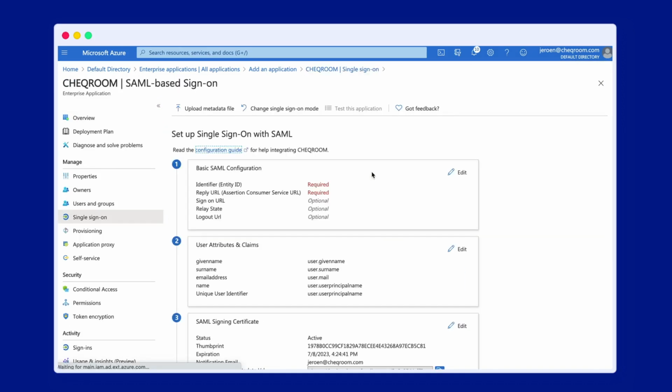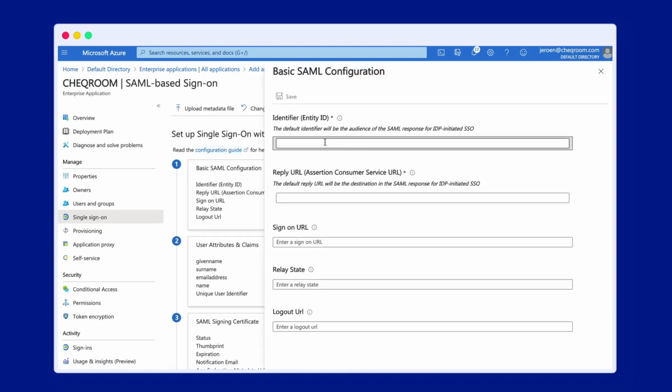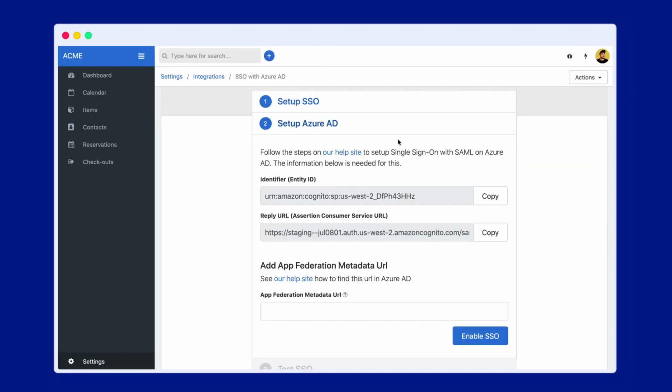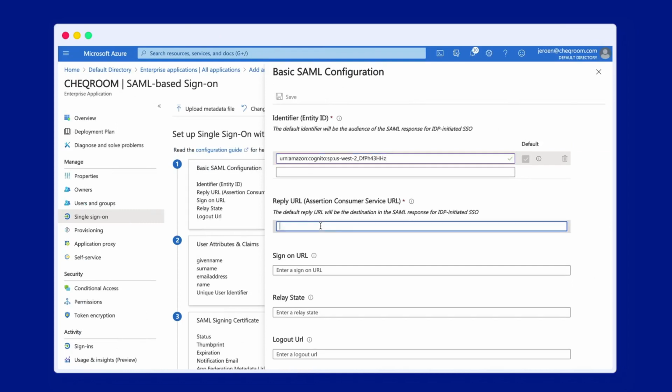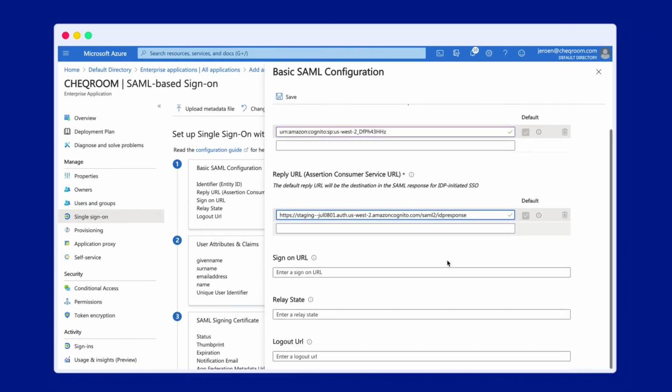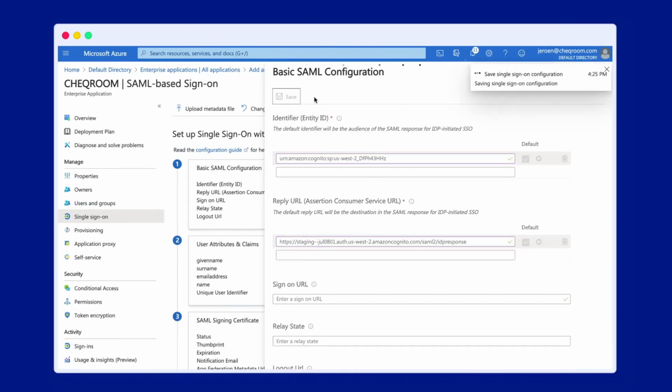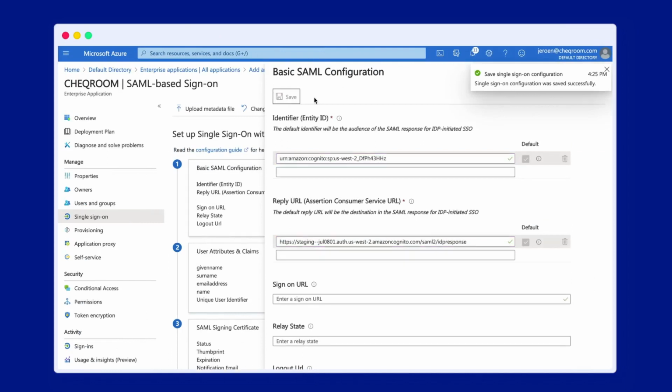Click the pencil icon to configure the basic SAML configuration. Here, fill in the identifier and the reply URL. You can copy these values from the Azure AD integration page in Cheqroom. When you are done, click Save and then close the configuration screen. Now we are done with the first step.